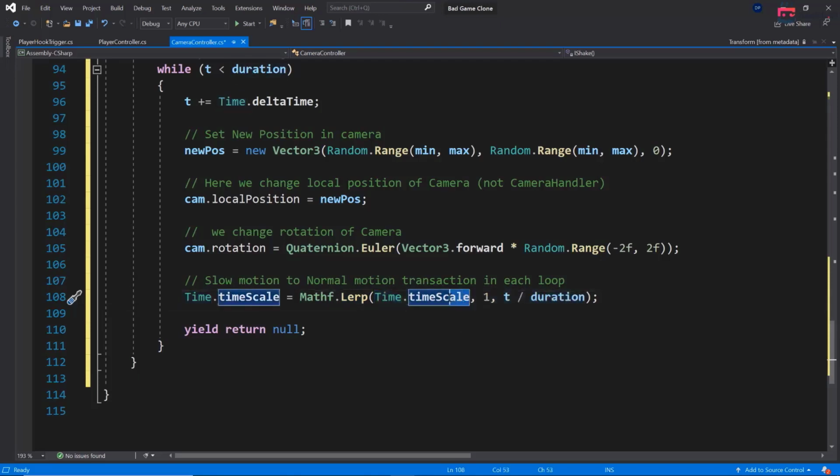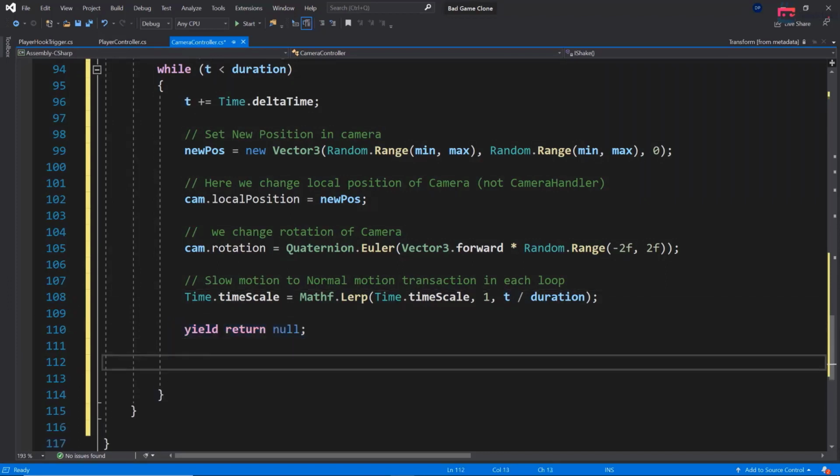So we're just saying, okay, time scale, the scale at which time passes, we use that. This can be used for slow motion effects. Perfect, that's exactly what we use it for. Then we use 1, which is the normal speed, over t divided by the duration. So once t is as big as the duration, we are at normal time again. So it just goes to a normal speed again, and we say yield return. Now we just return null, so yield return null.